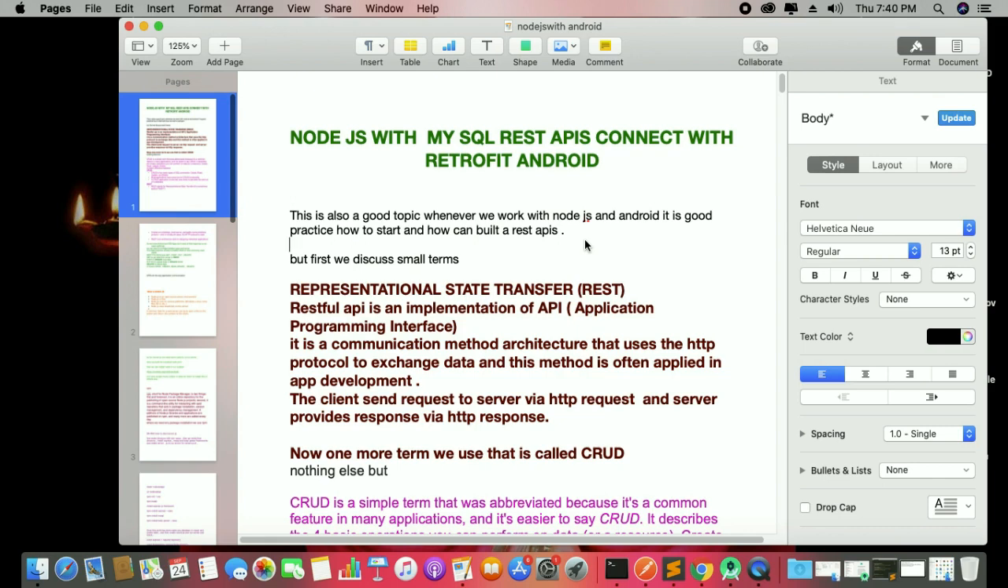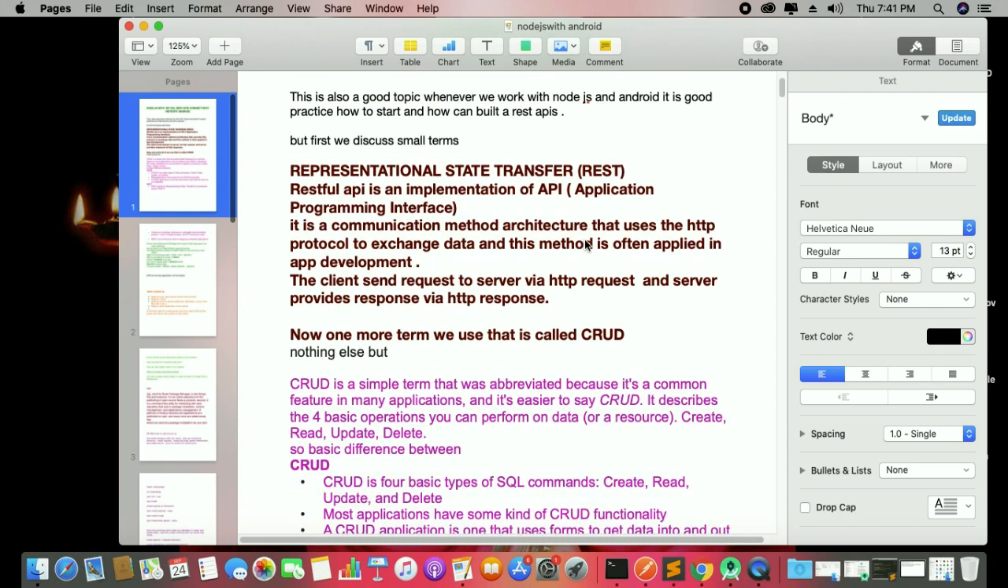And today one more term you can learn is called CRUD. What's the meaning of that? CRUD means create, read, update, delete. So that's a simple term. These happen when you work with your backends, that means your databases. It is a simple abbreviation because it's a common feature in many applications and it's easier to say CRUD. It describes the four basic operations you can perform on data: create, read, update and delete.